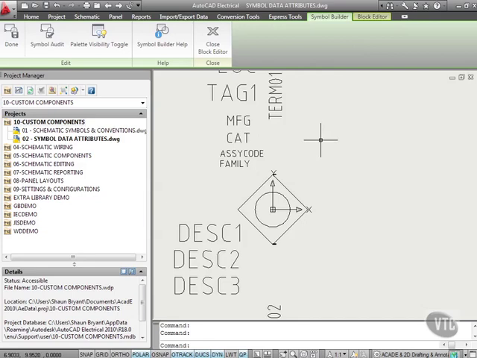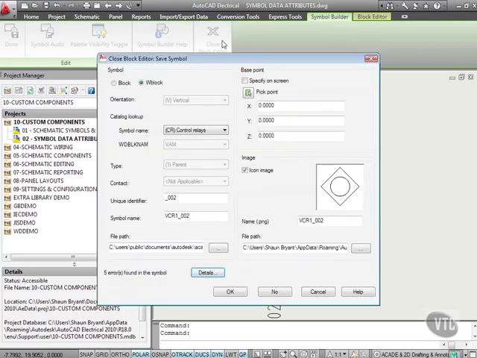Now I need to also close the block editor. Now to close the block editor, we need to save our symbol. Now, we want to save that before we do anything else. So how do we do that? How do we save our symbol? Well, what we've got to do there is we've got to close the block editor and save the symbol dialog. We've got to do the following. So we're going to close block editor, like so, and as you can see, it automatically goes into save symbol because this is a new symbol that we're creating.